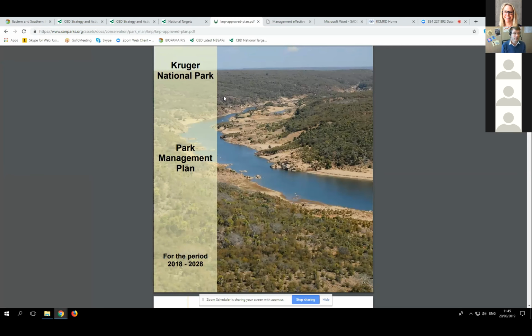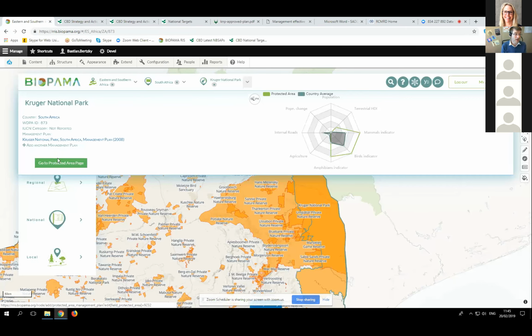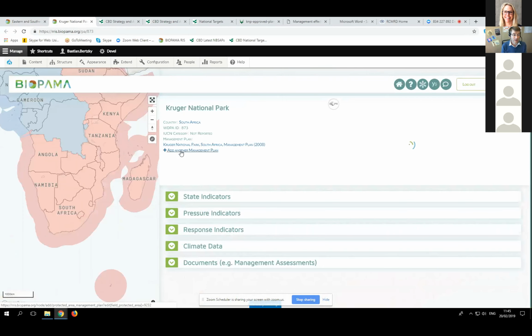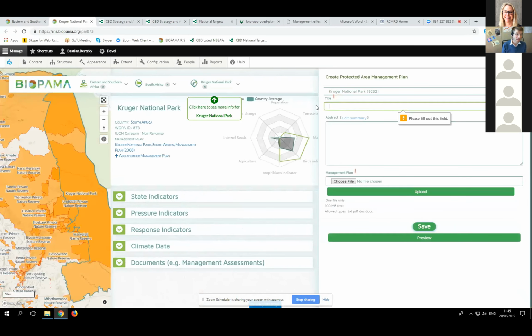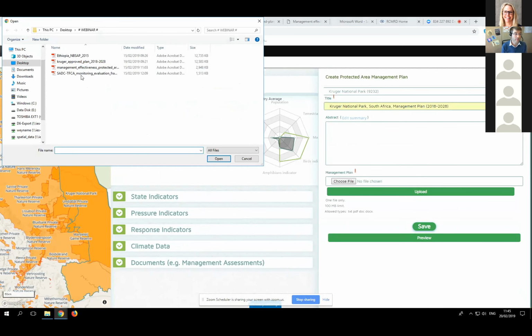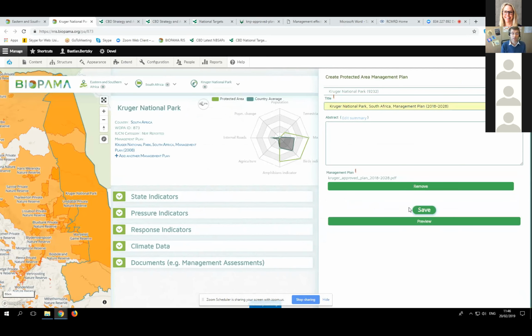I have taken this document, downloaded it, and now I can add it to our system. I will go to the page of this protected area, and I will click on adding another management plan. The system allows me to add the title for this management plan, if necessary add an abstract, and I can choose a file from my system, the Kruger Approved Management Plan for 2018-2028. I can upload this document. It takes a second because it's a fairly big file. And then I can say save.